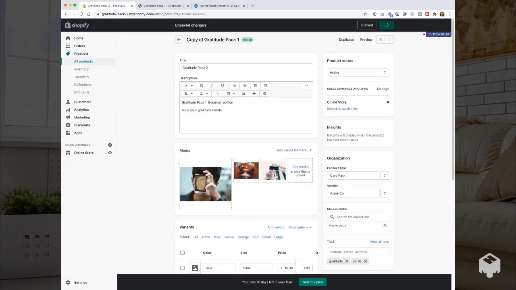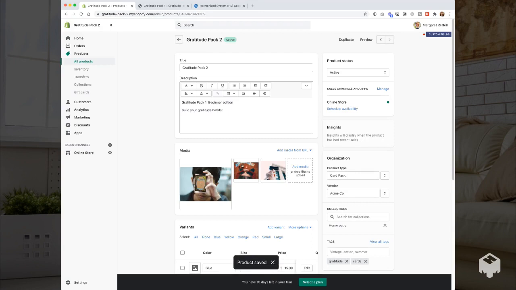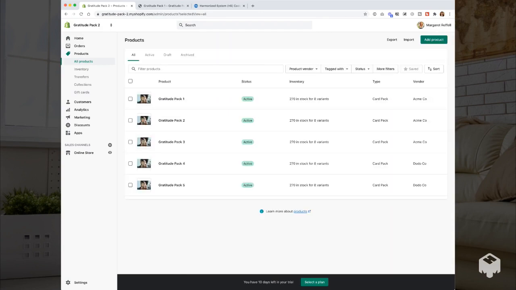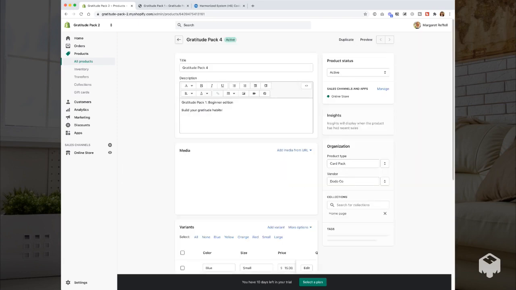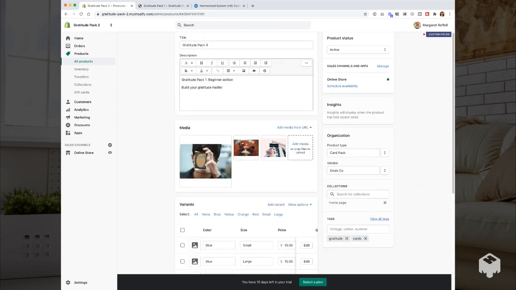Great, so I'm going to do this a couple times until we've got about 5 packs, and I'll be right back. Okay, we're back, and I've created 5 packs now. So I went through and duplicated them, created 5 packs, but also what I did with the last 2, packs 4 and 5, is, if I click on this, everything else is the same except for the vendor.